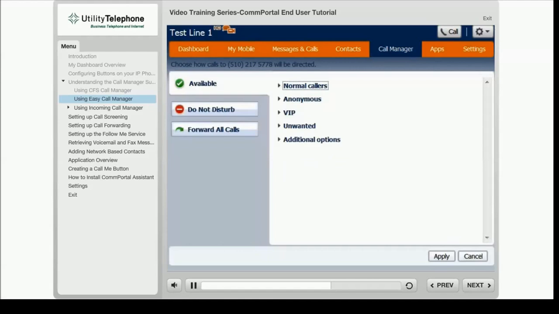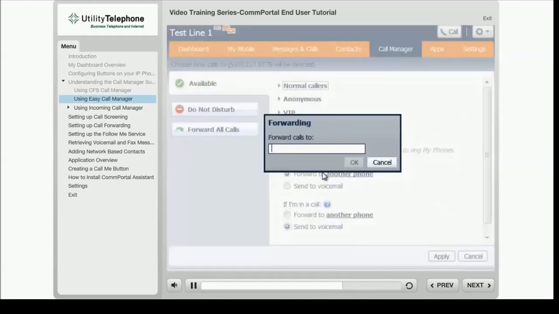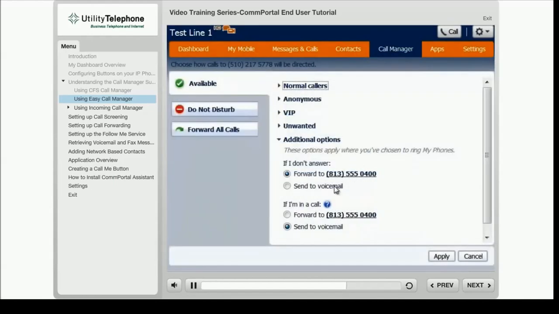Last, you can configure additional options for treating callers that reach your office phone, known as My Phone, when you are either away from your desk and not answering, or busy on other calls. To send callers to another phone number when you are away from your desk, select Forward To and click Another Phone. Add the phone number and click OK. To send callers straight to voicemail, click Send to Voicemail.